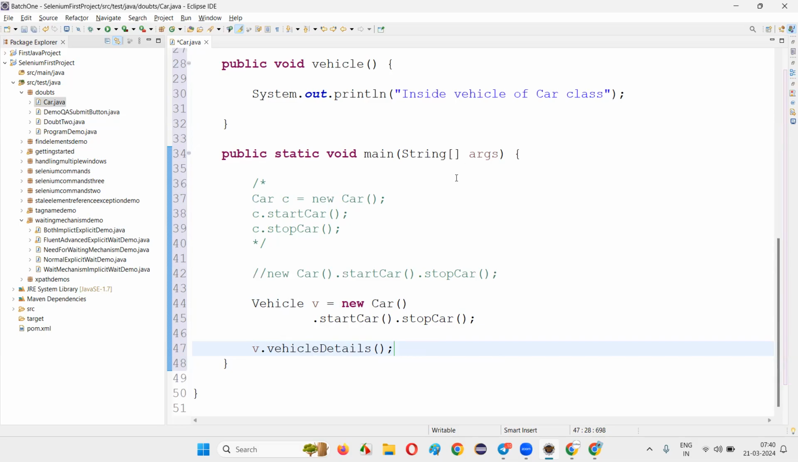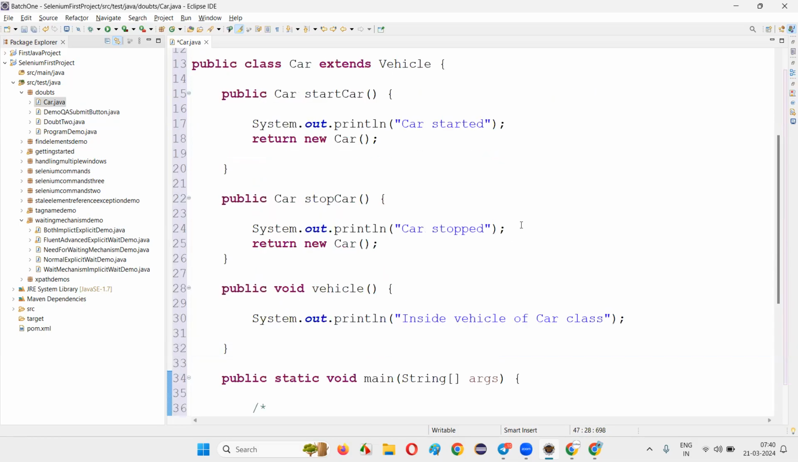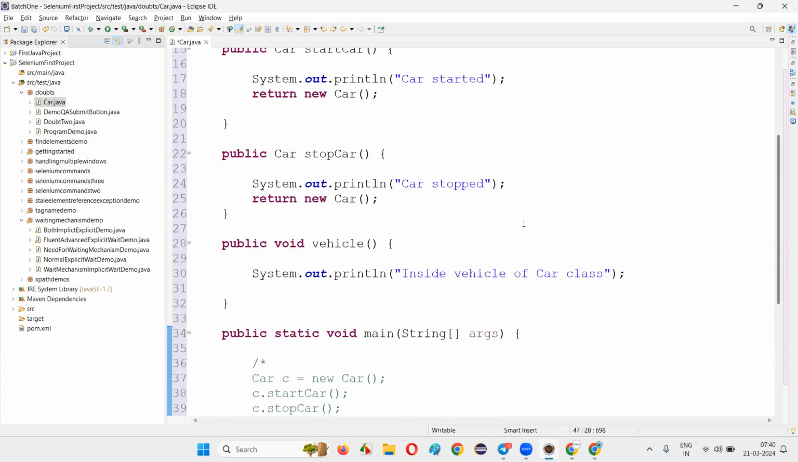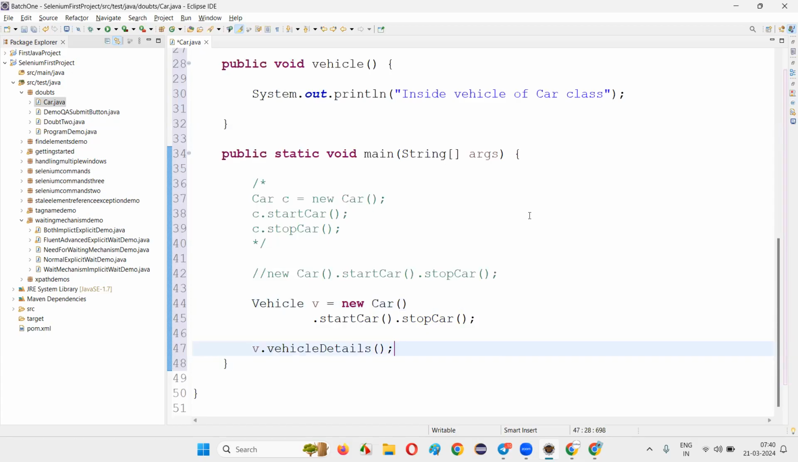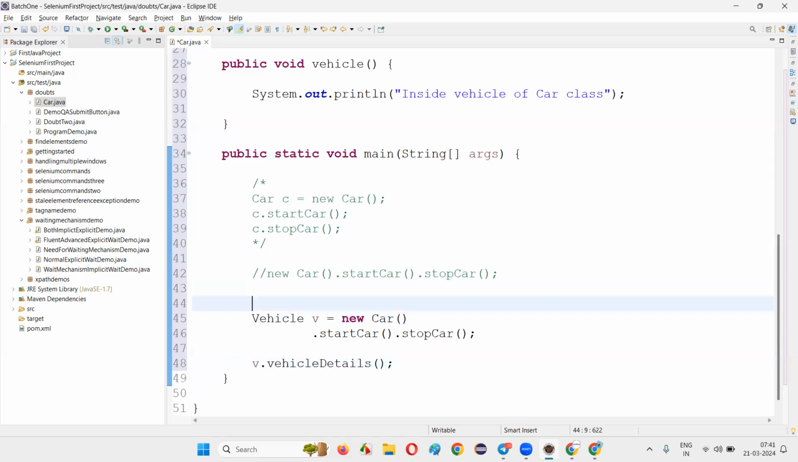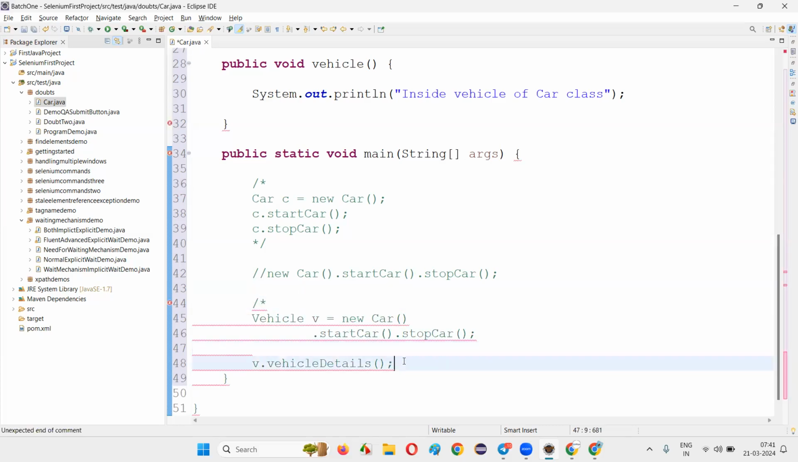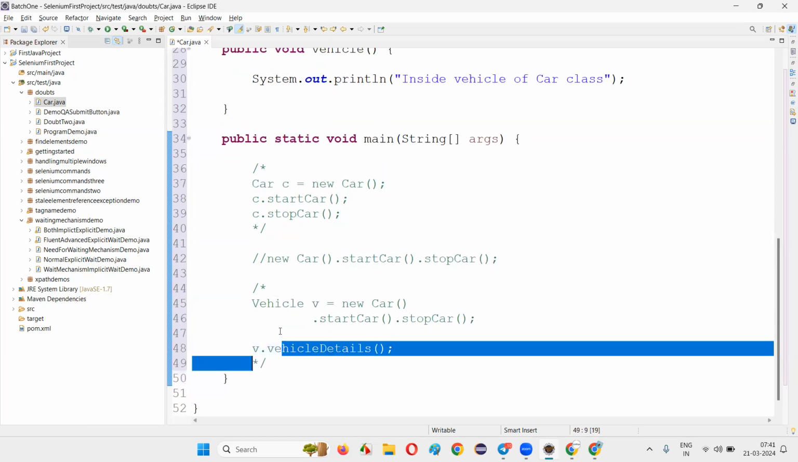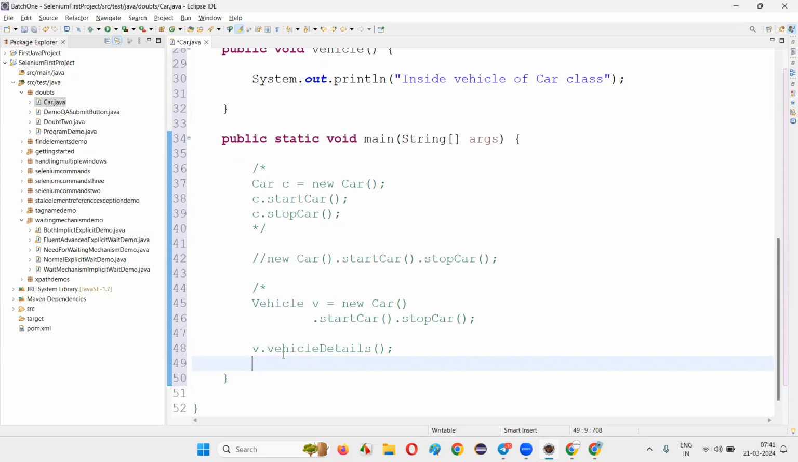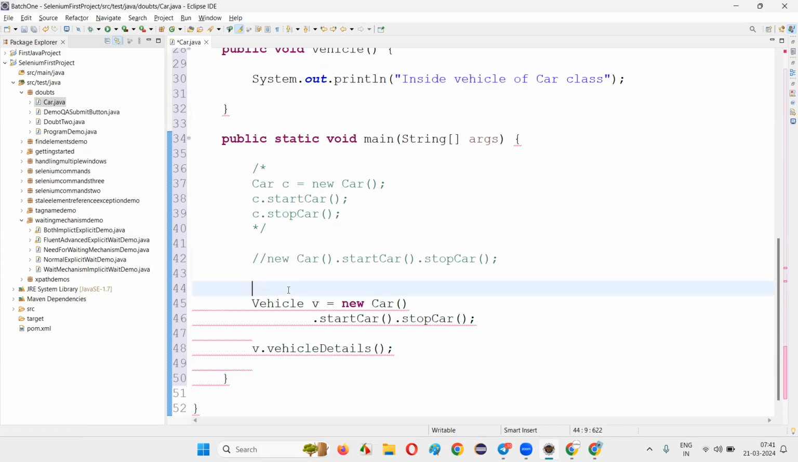Fine. Sir, if I have done the upcasting there, and if you did a downcasting there, what happens? Is it possible to call the methods? Okay, so we'll do one thing. I'll just put a comment here. This part only you are saying, but you want to downcast. Yes, sir. Okay.